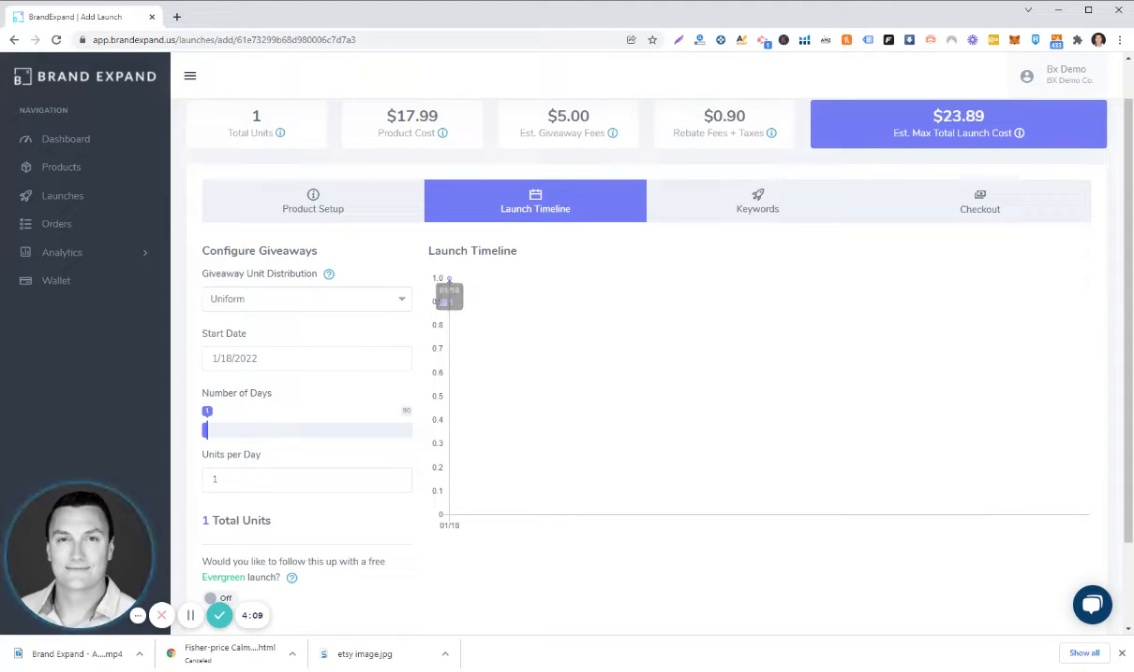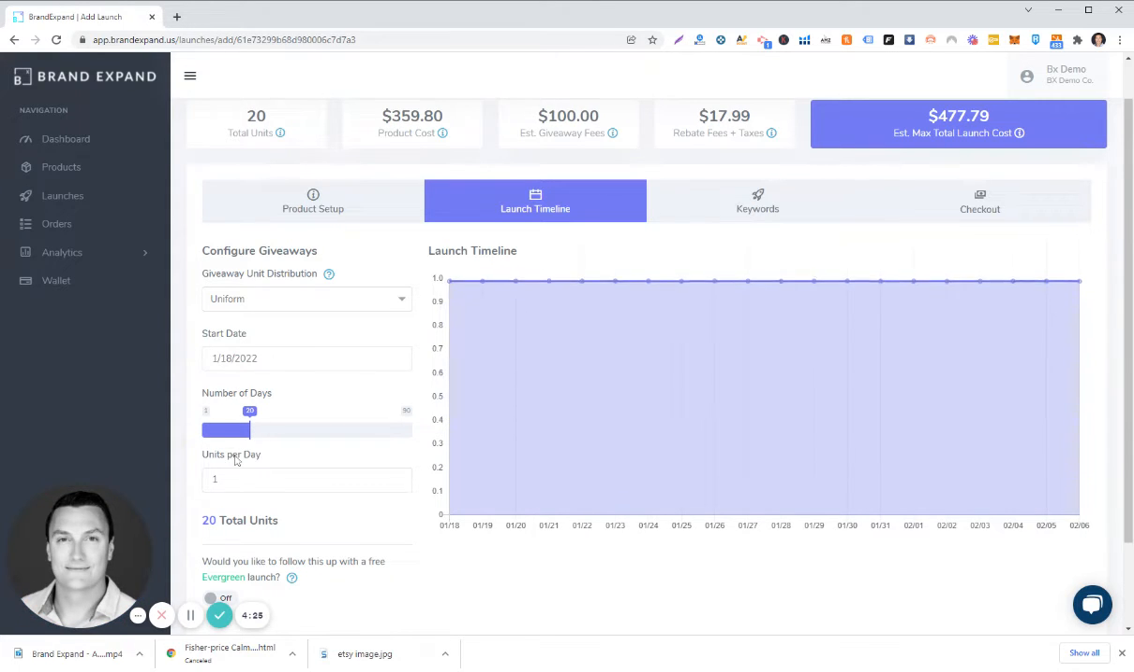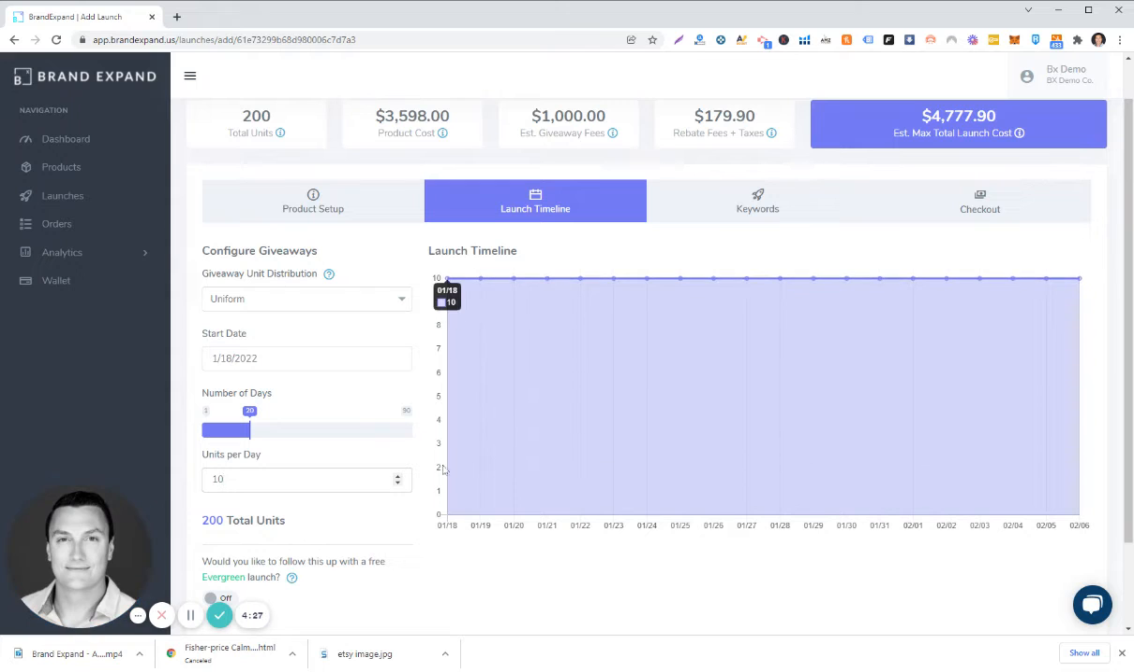The launch timeline is a little bit tricky to understand at first, but I promise once you do this once or twice, it's very straightforward. There are two main types of launches used with our platform. The first one is a uniform launch. If we do, for example, 20 days and 10 per day, that will do 10 products per day for 20 days for a total of 200 units. Very straightforward, linear uniform launch.